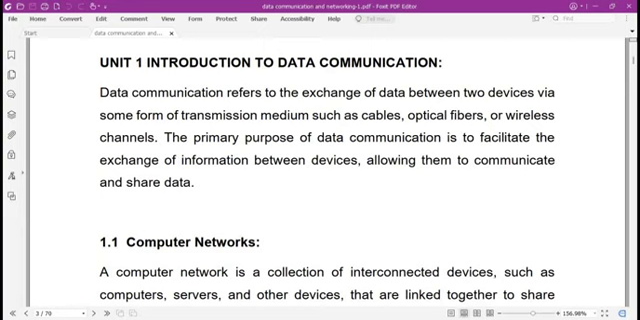In the last lesson, we ended the lecture on components of data communication. The five components of data communication. We talked about message, we talked about sender, we talked about receiver, we talked about transmission medium, and we talked about the protocol, right? And we ended the class.